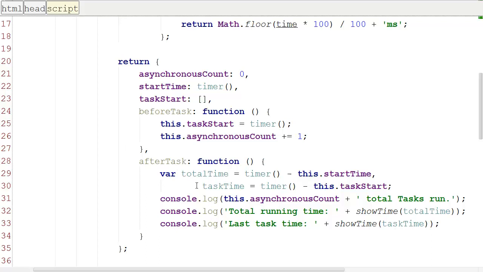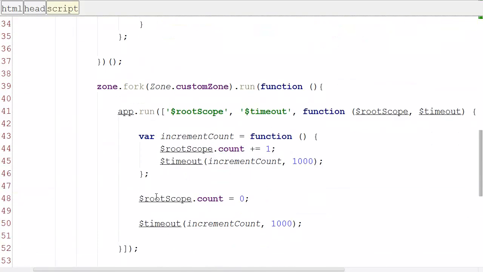So what's amazing about Zone is instead of having to add this code to every single asynchronous function, the fact that I ran the bootstrap within the zone means any task is going to automatically run through these filters. So before that task is run, this code will execute, and after, this code will execute. So again, notice that the Angular code itself has no specific hooks in it. We're just bootstrapping it inside the zone. So let's take a look at how that appears within the browser.